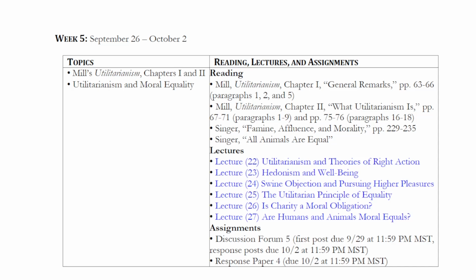However, you will find that in most cases I have indicated that you are only required to read a specified portion of the document. We already saw this previously with the reading for Week 2, and Week 5 provides another example of this. Consider the first reading from John Stuart Mill's Utilitarianism. Here you are only required to read pages 63 to 66, and more specifically, paragraphs 1, 2, and 5 of Chapter 1.